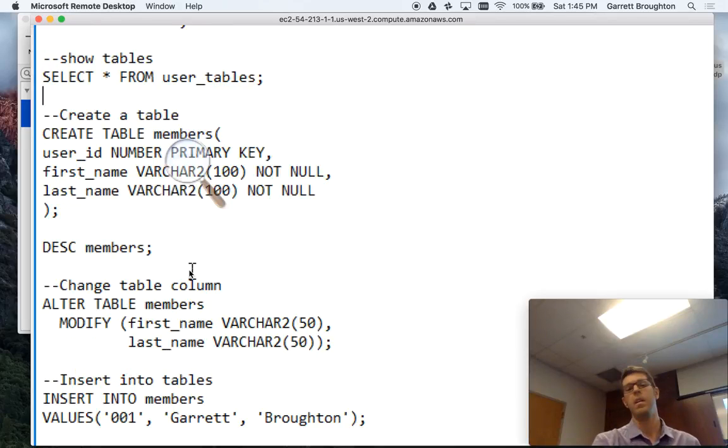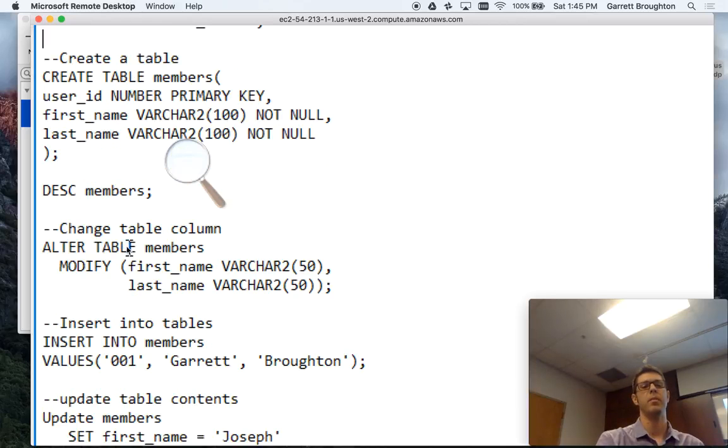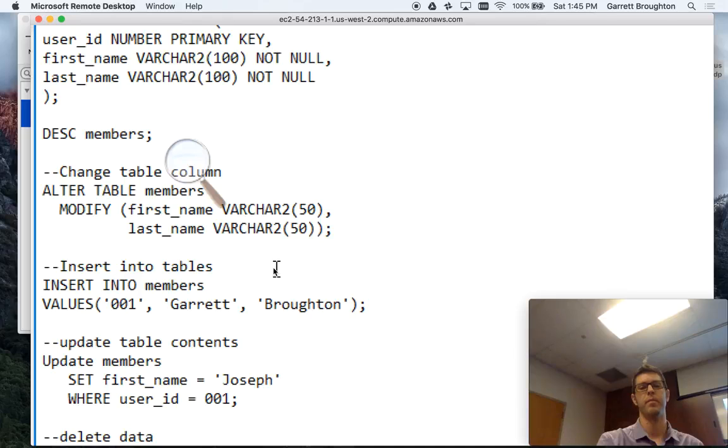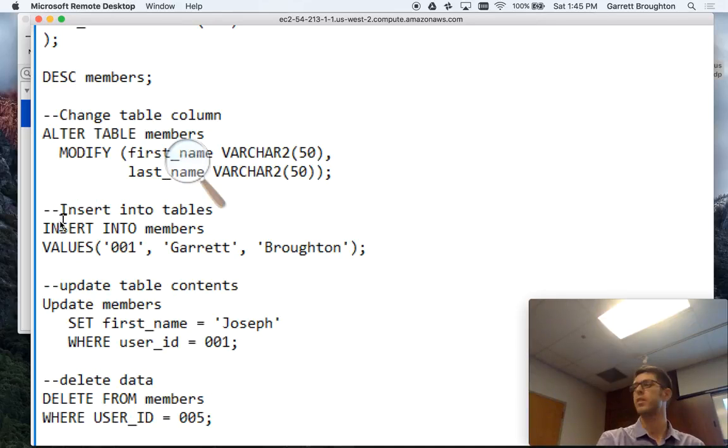What is varchar? Varchar means numbers and characters is what you can accept. Variables and characters. Yep. Then you describe it, and it'll tell you the attributes of the table you just created. If you want to actually change it, let's say you want to go from 100 characters down to 50 characters, you do alter table, table name, and modify, then the column name, and change the attribute. All right, now you're ready to insert data. Insert is the keyword, then the table name, members, and values for the first 3 columns: user ID, first name, last name, with single quotes.